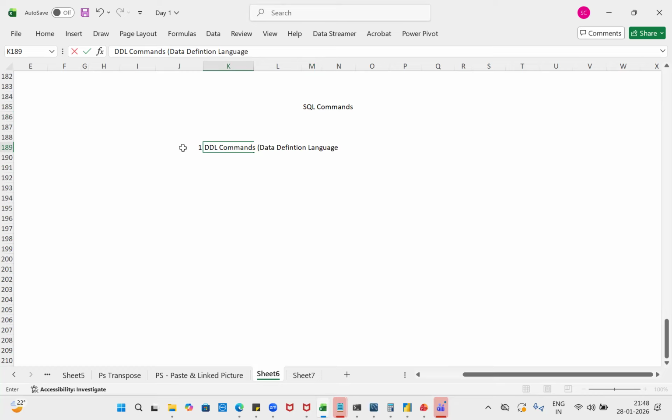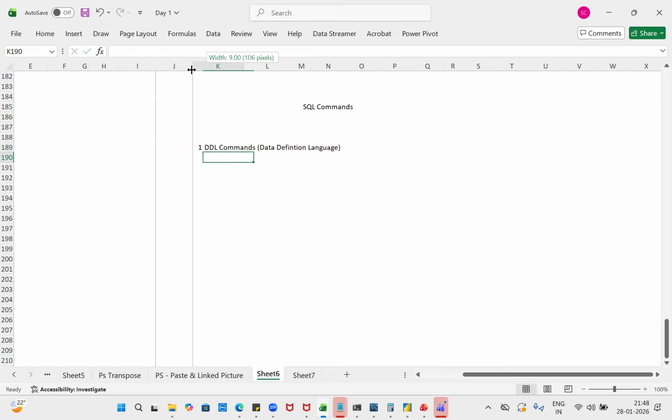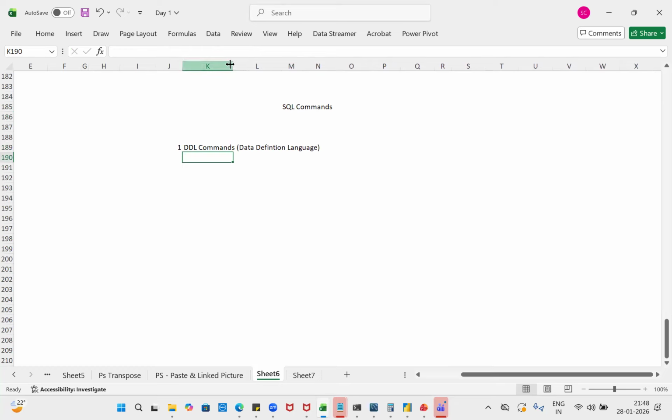The full form of it is nothing but data definition language. What is DDL commands, guys? Data definition language. Now, what does this DDL commands deal with? This DDL commands deal with structure of data. What it is going to deal with? Structure of data. What is a structure means?